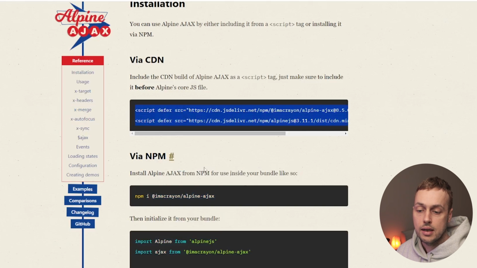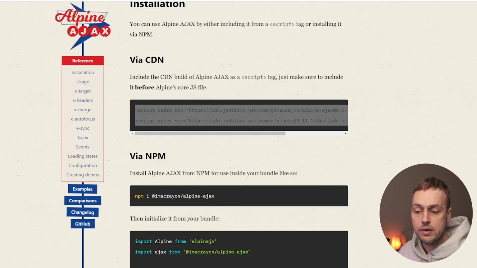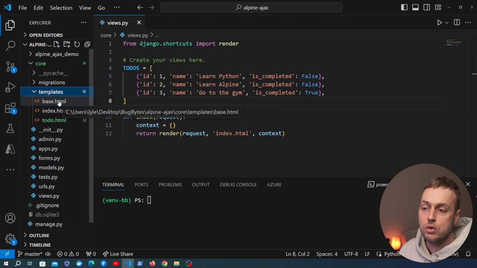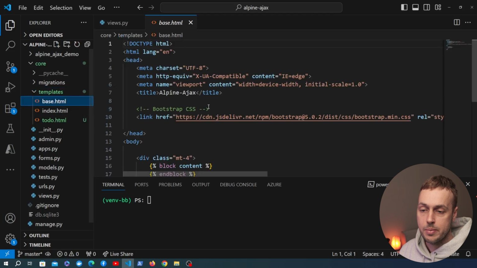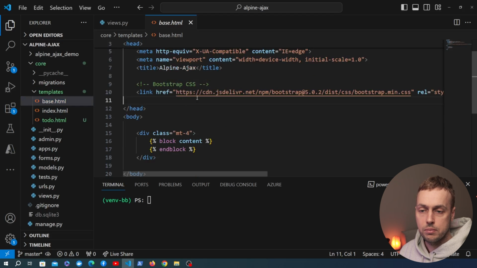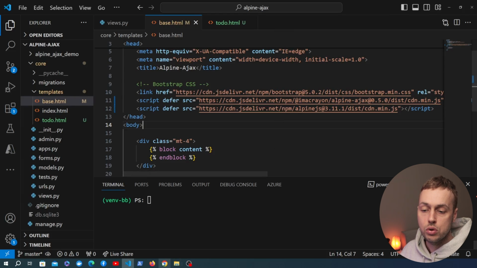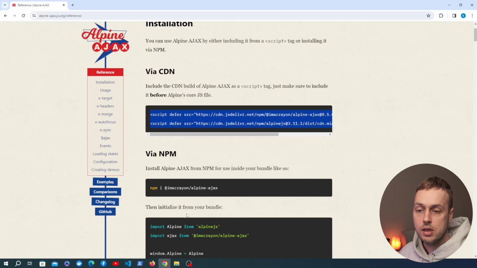So I'm going to copy these and let's go to VS Code where I have a Django project open. And I'm going to go to the templates directory and we're going to go to a file called base.html. And at the top here I've got an import for Bootstrap. I'm going to paste the Alpine and Alpine AJAX imports into this document. Now the order is important here. If we go back to the documentation, you can see that you have to import Alpine AJAX before you import the core Alpine.js module.